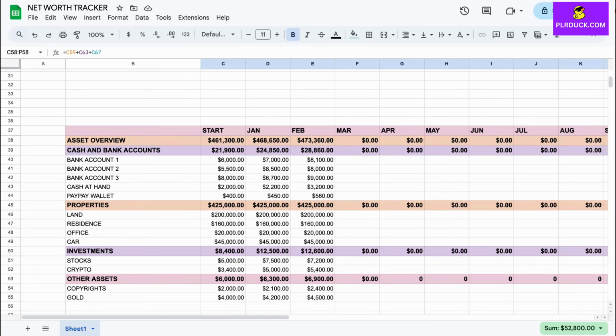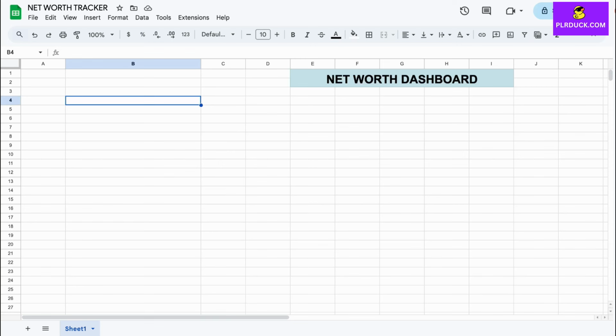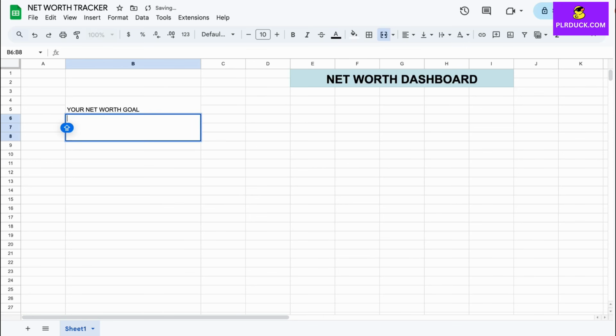Now what we'll do is we'll try to go and work on the dashboard. I'll go to the top. So first we'll have some key pointers over here. So I'll try to combine these two cells. I'll say merge center, and then I'll say your net worth goal. And then let me try to combine these three cells and then enter the value as $3 lakh.